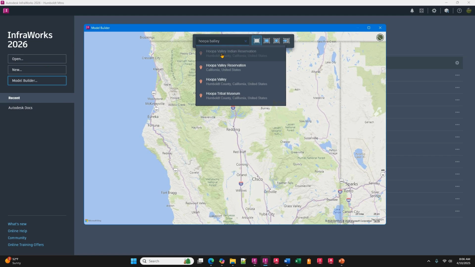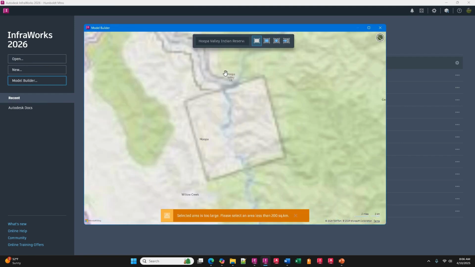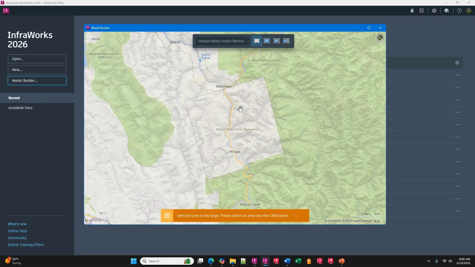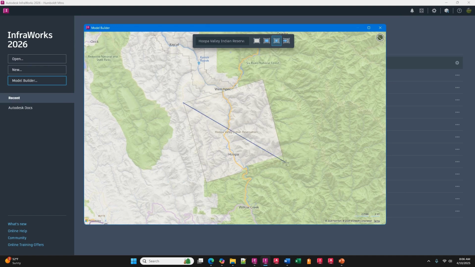I want to go to the Hoopa Valley Indian Reservation. They're Civil 3D users too, by the way. Do a lot of salmon habitat design and things. Okay, so here I have it zoomed in on the map. I want to capture a polygon. So I'll use this area. Whoops, got to click it. And then double click here. Okay, now see, I made it too big.